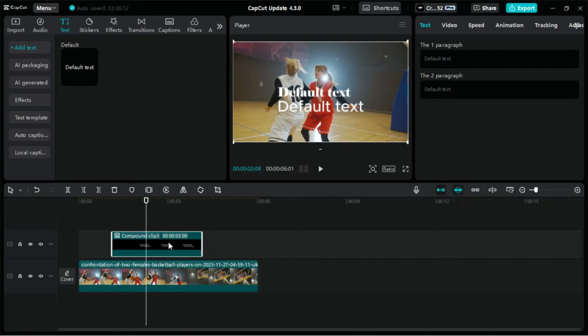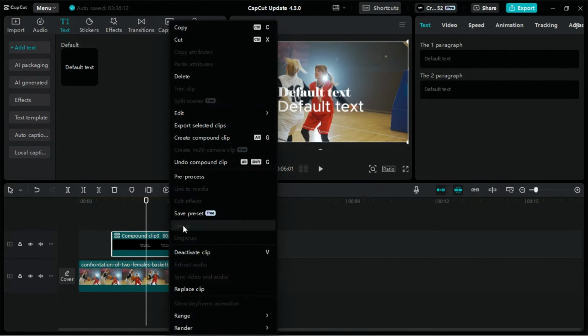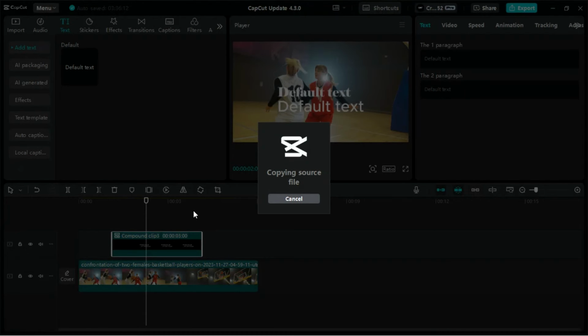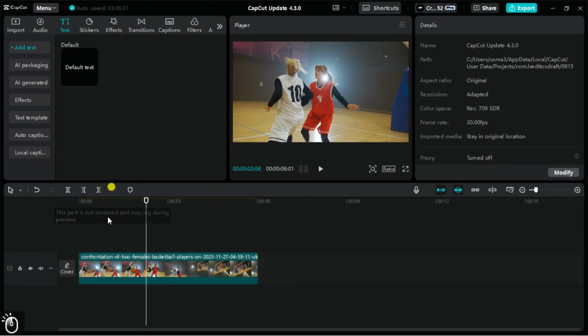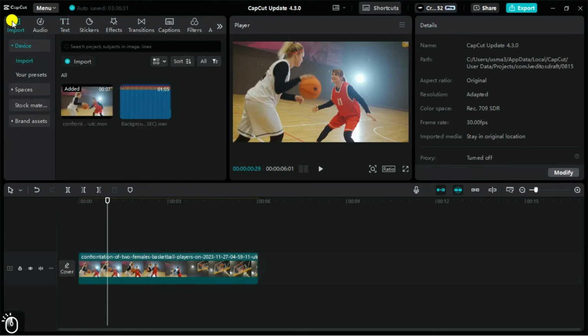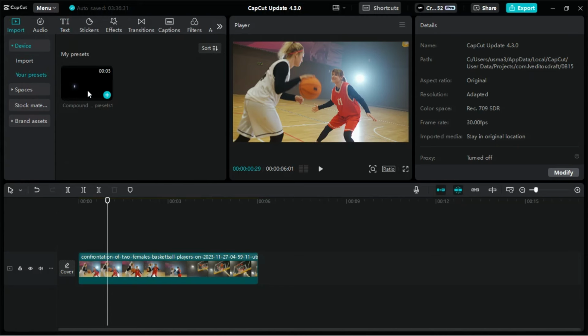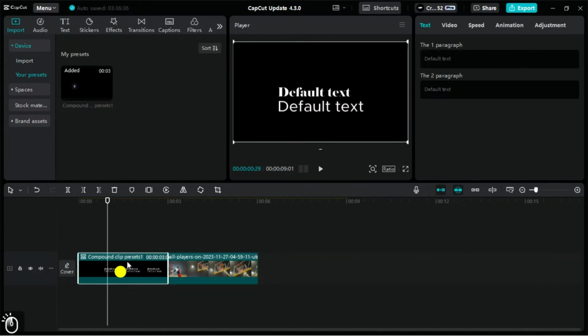By right-clicking and selecting the Save preset, you can save it as a preset. This feature is a game changer for repeating complex edits across projects. Now, whenever you need this sequence, just drag and drop the preset onto your timeline. No need to recreate it from scratch.